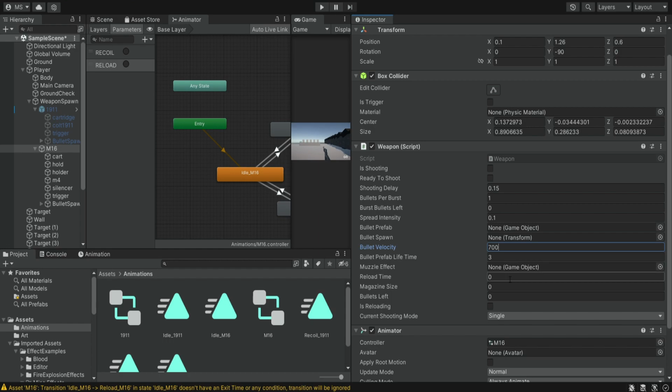The reload time should be about 2 seconds. And the magazine size of a standard assault rifle is something like 30 bullets. But of course, you can play around with it. You can add attachments that are going to increase it. And the most important thing is to change the current shooting mode to be automatic. Of course, you can still shoot it with a single mode if you just tap on the left mouse button, but if you hold it down, it will shoot automatically.